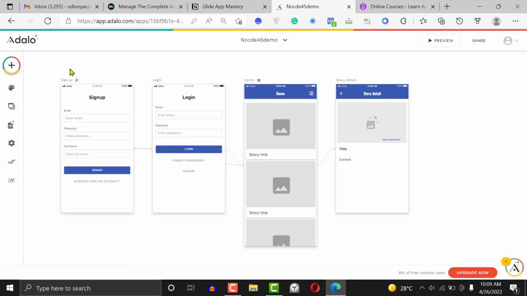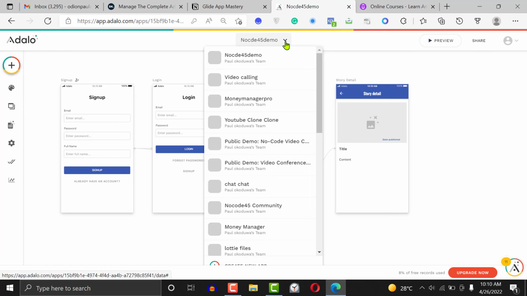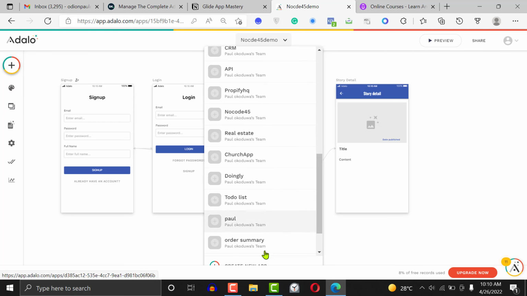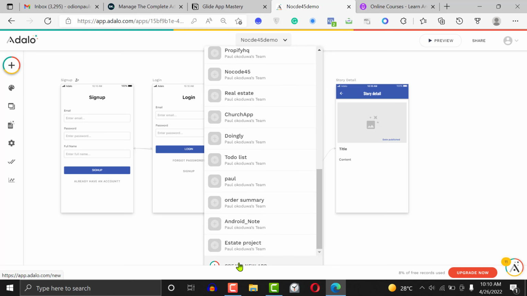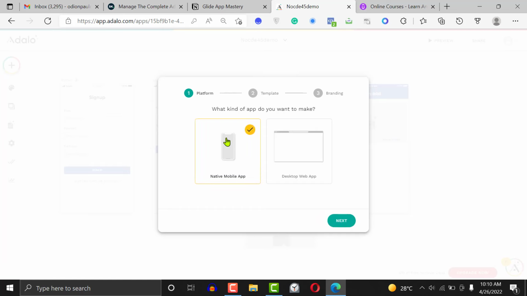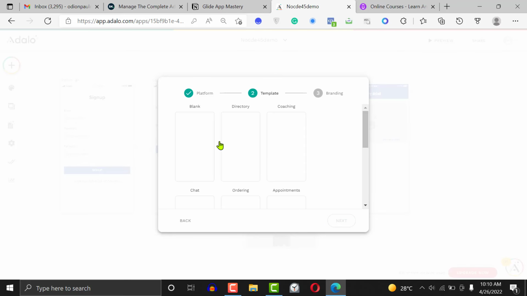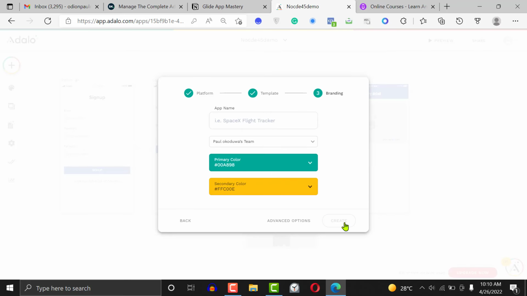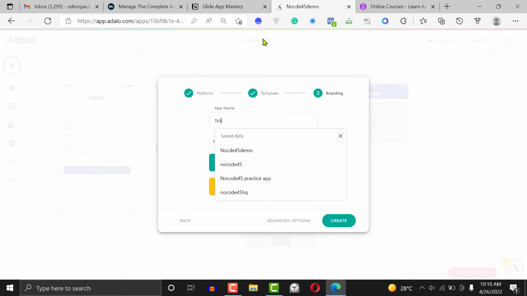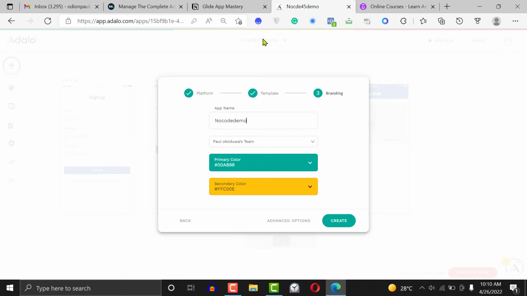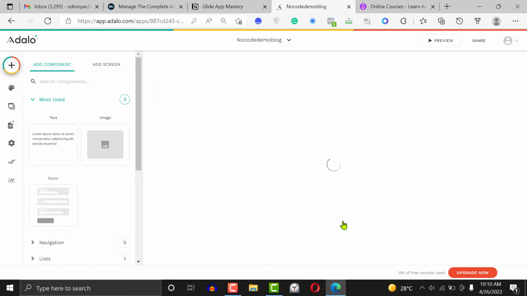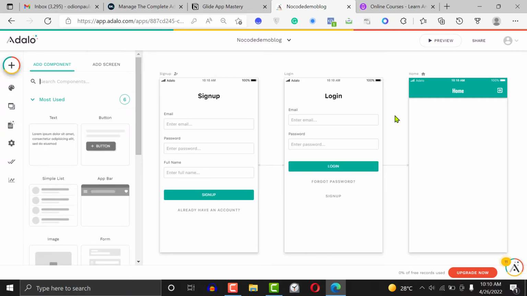Just same app. We're using the same application. Or let's start with another one. Click on the plus sign, say create application, blank template. We'll say Nocode demo blog. So now we are starting afresh with a blank template.